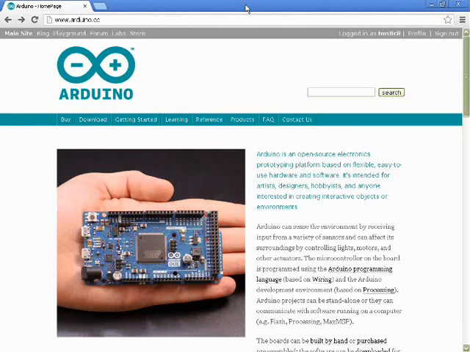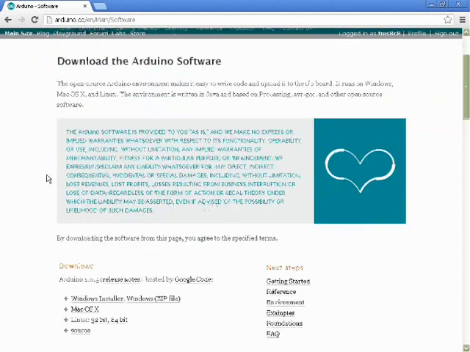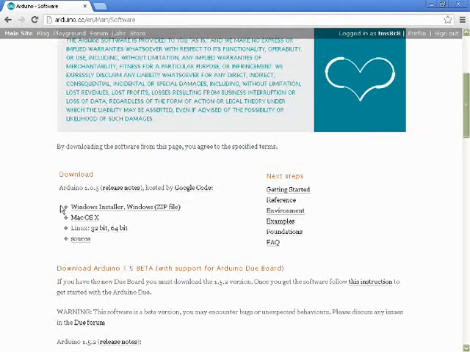So let's go to the Arduino homepage. That's www.arduino.cc. Once on the home page, we're going to click on the Download tab. Once on the download page, scroll down to find different options depending on your operating system. In my case, I use a Windows machine, so I'm going to click on the Windows installer. This will begin downloading the software.